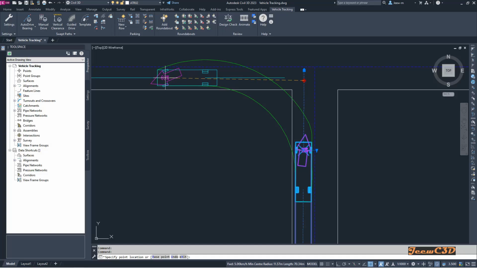If I use this auto drive arc mode, what happens is when you come to a position where your vehicle is parallel to the other lane, you can see your vehicle tires are still rotated, at a rotated direction. That means your vehicle is not going along this road. So in that case, we need to use the auto drive bearing option. I will press escape for the moment.